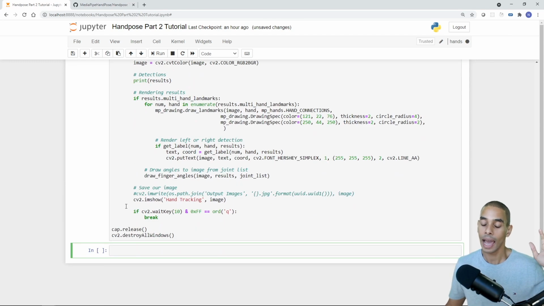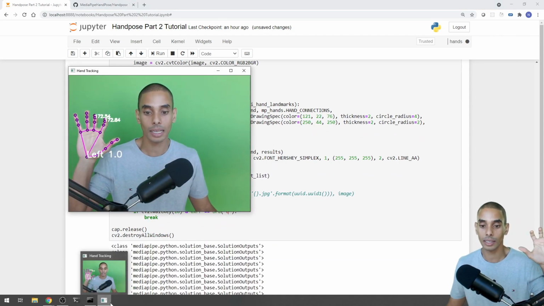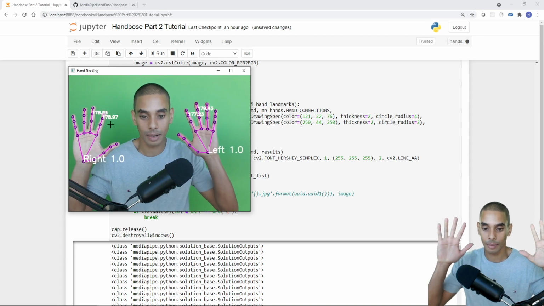So we'll now have our left and our right hand detected, but we'll also get our joint coordinates. And you can see that that's doing it. So it's all in real time. So you can see we've got 178. And if I curl over, you can see it's changing that number there. Pretty cool, right? And it's going to be doing it for both hands.